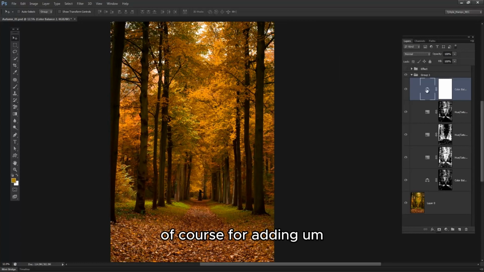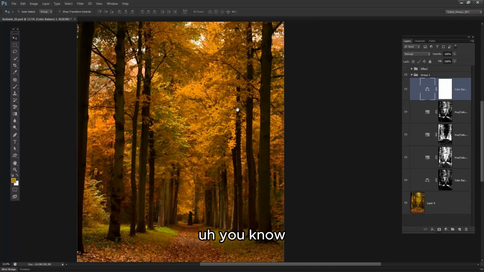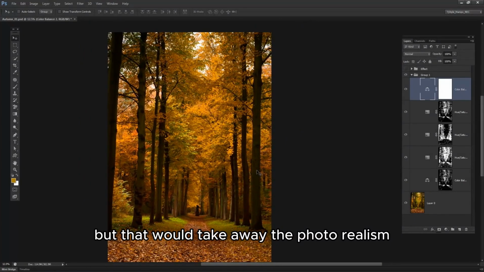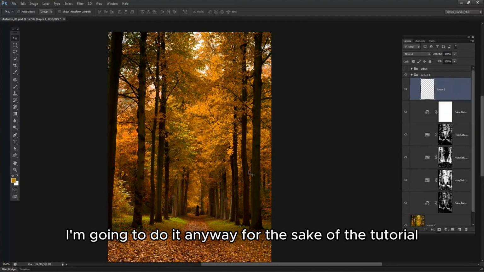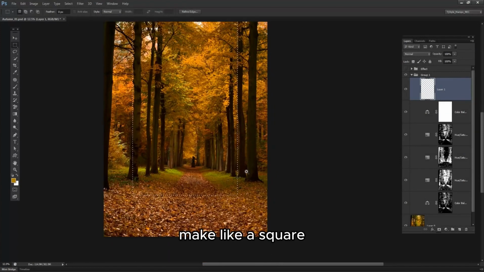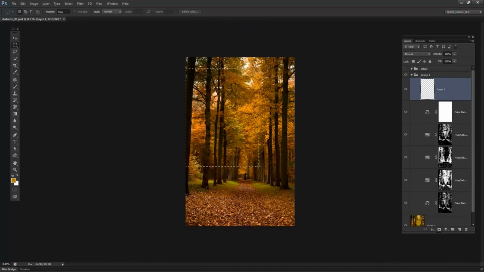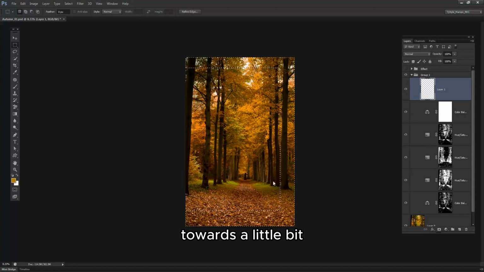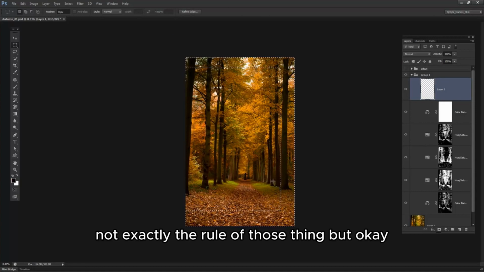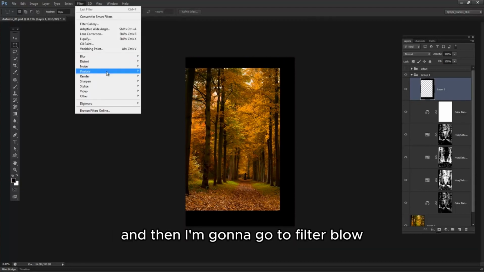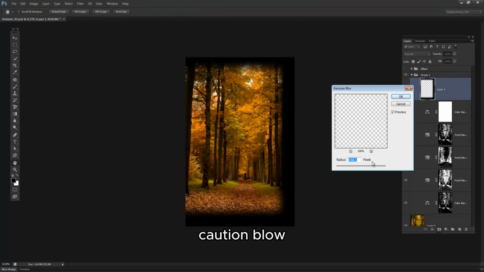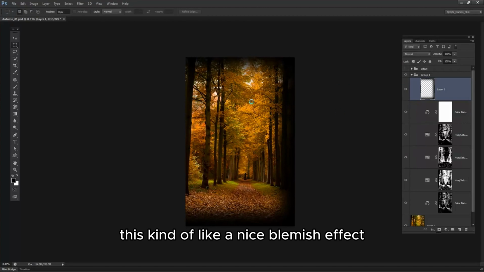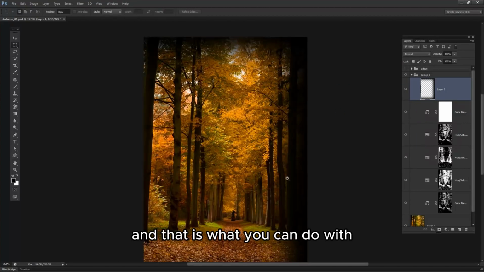Now of course, for adding a little more feel and to make the image a little bit better, we can add a vignette, but that would take away the photorealism. But I'm going to do it anyway for the sake of the tutorial. Make a square boxish kind of thing, something like this, so you can keep the rule of thirds a little bit, not exactly the rule of thirds thing, but okay. And then I'm going to go to filter, blur, Gaussian blur, this too, somewhere around there, and there you go. This is a nice frame-ish effect.